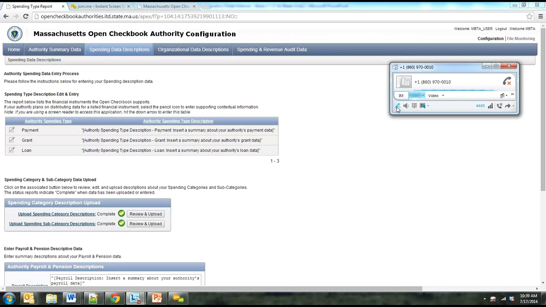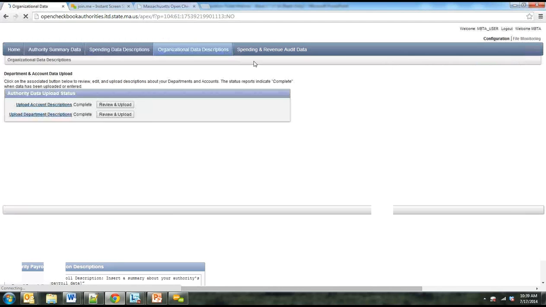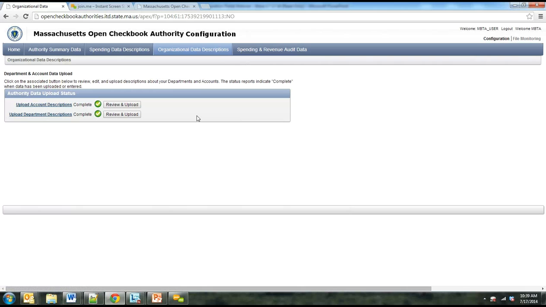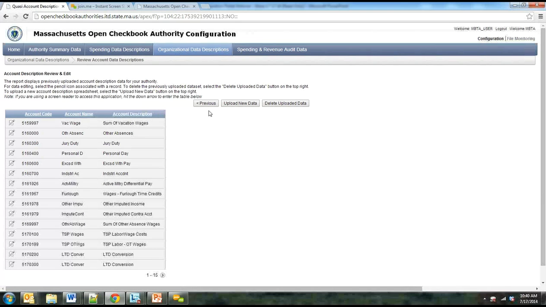So moving on to the organizational data. Once you've completed your spending category information, you move into uploading organizational data. Very simple, same process as the spending categories and subcategories. This is just for accounts and departments. So when you go through and you've uploaded your accounts per our discussion on Tuesday, this is where you would upload the actual associated descriptions with those accounts.